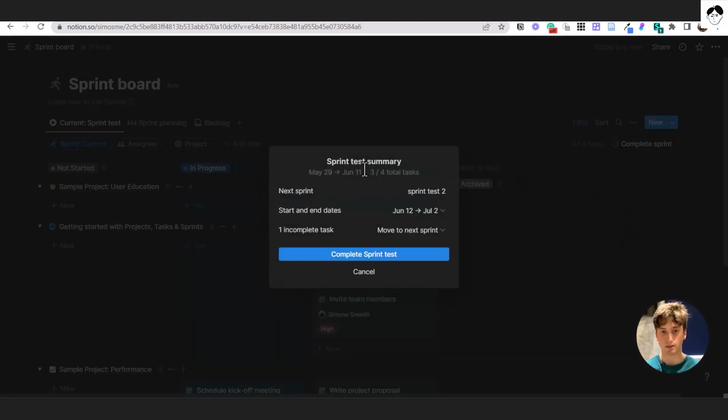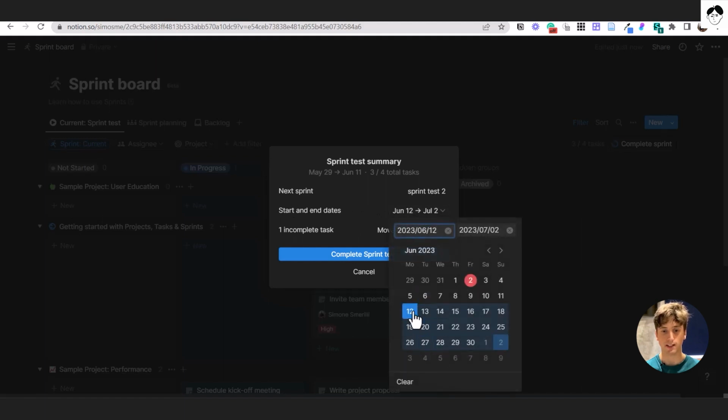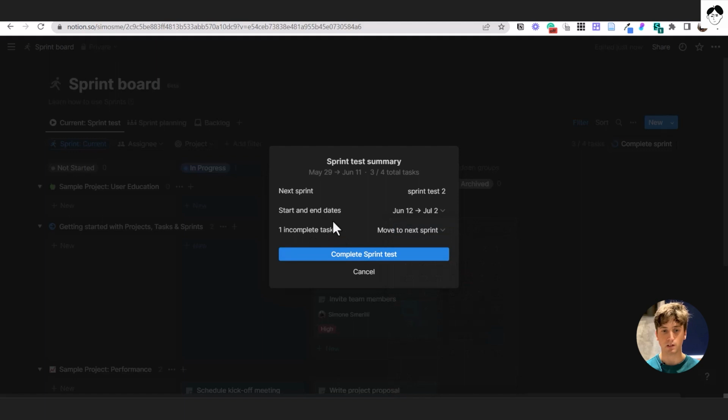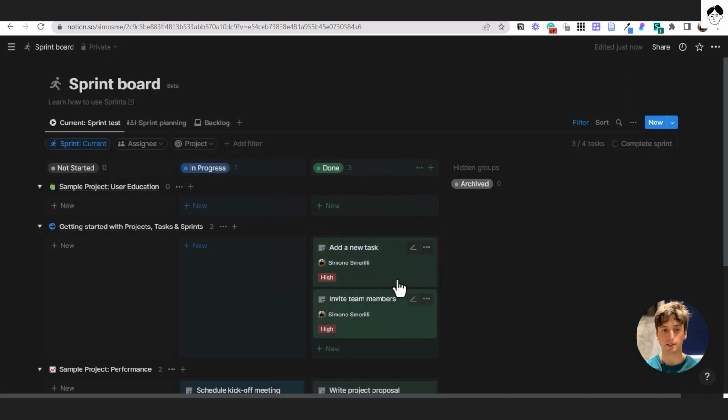And you can see that here, there is a panel that is quite a novel application in Notion. And you can see the next sprint is sprint test 2. The start and the end dates are these ones, although I can select them from here. And there is one incomplete task from the current sprint, and Notion is asking me, what do you want to do with that? Do you want to move it to the next sprint, move it to the backlog, so sitting there without any sprint associated with it, or do you want to keep it in current sprint, but just keep it incomplete? So I can move it to the next sprint by default and complete the test sprint.